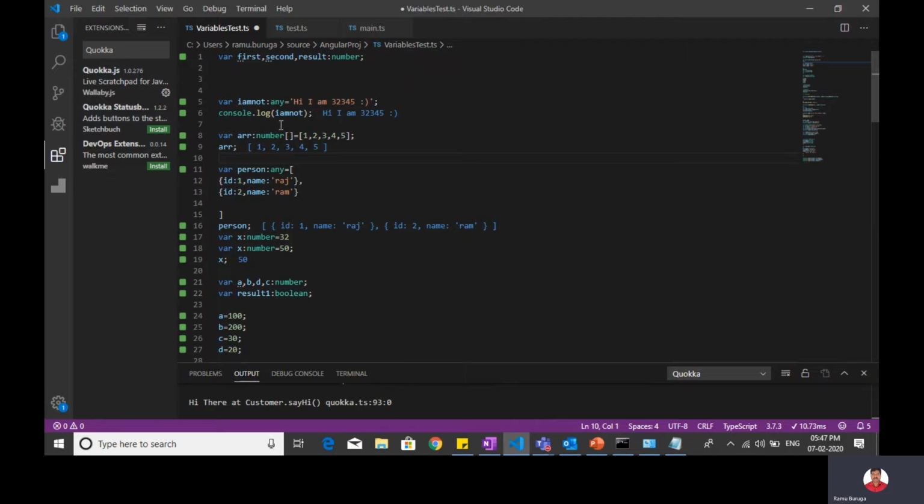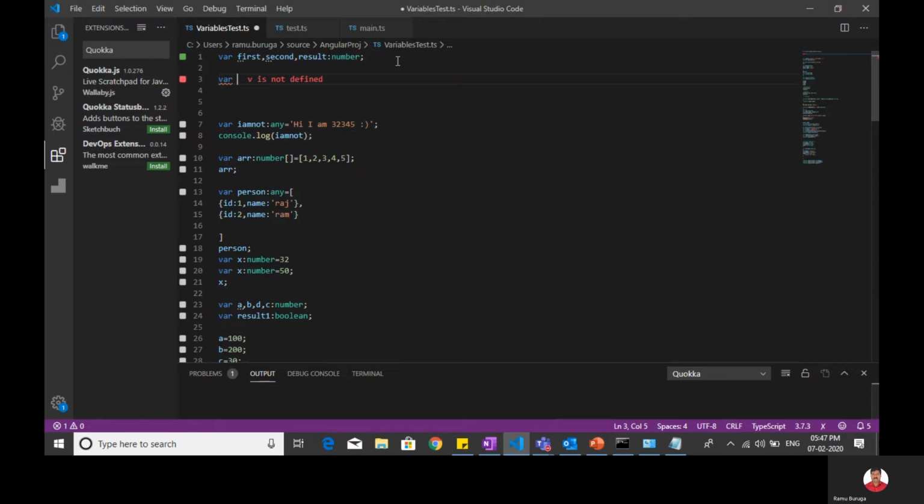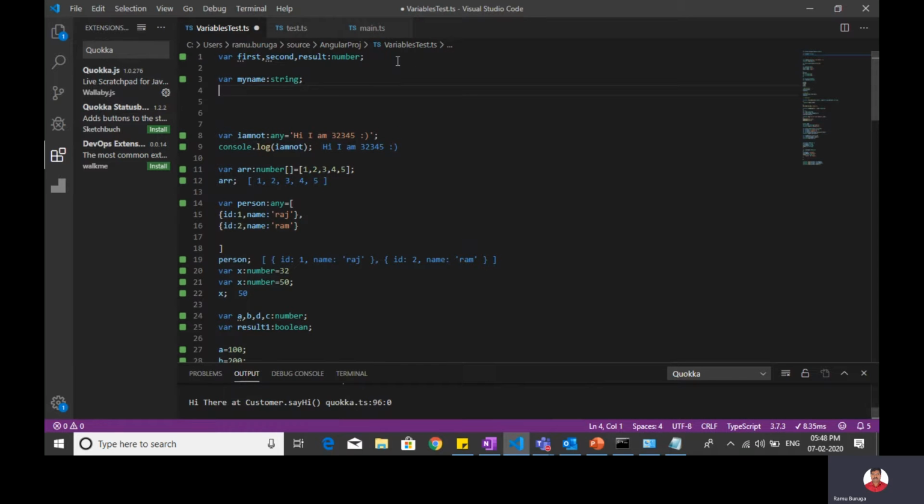Even a string you can declare, right? If you want to declare a string variable, how do you declare it? var my name, colon, string. That's it. If you want to assign later, you can directly write my name equal to something. Or else you can directly assign the value here. Okay, this is the way you have to declare a variable, guys.